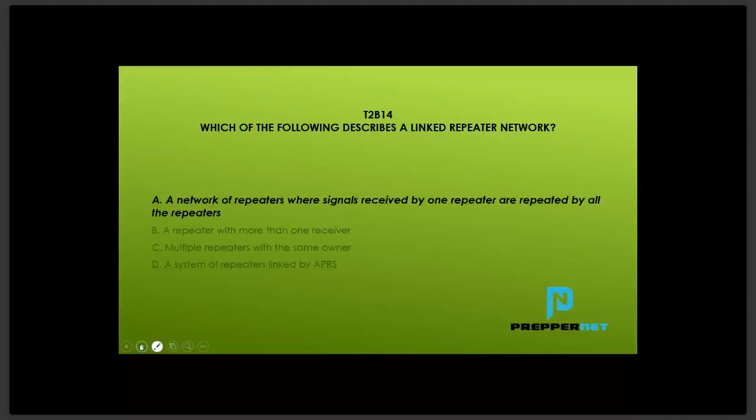So, which of the following describes a linked repeater network? So when you look at any of these down here, always think when you hear linked repeater, first of all, it's the only one out of all these answers that has network in both the question and the answer. There's your dead giveaway, right? I mean, it's literally giving it to you there. When they say linked repeater, they mean a network. So you put that together in a network of repeaters where signals received by one repeater are repeated on all the repeaters.